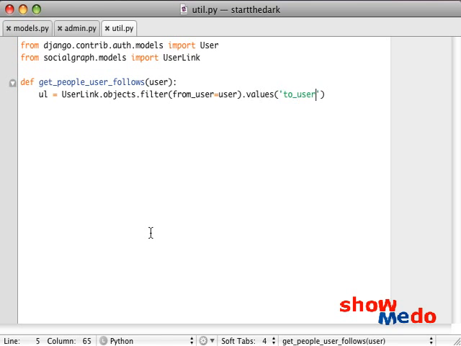And that's going to return something called a values query set, which is essentially a list of dictionaries. The dictionaries have one key in them, and that's to_user. And that key will be the primary key of the user that it's related to. So what we can do then is, for example, if we just want to return all of the users whose IDs are the same as the IDs that we are following, I'll type up the code so that hopefully it makes more sense visually.